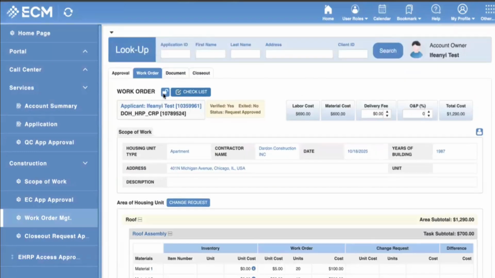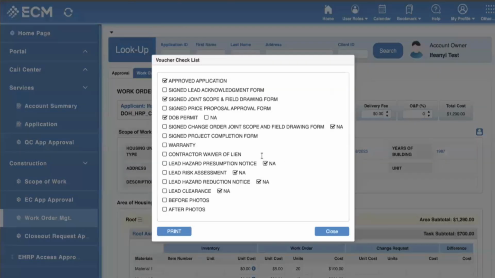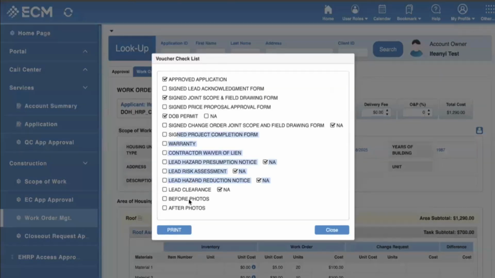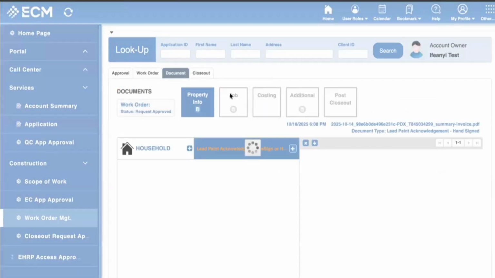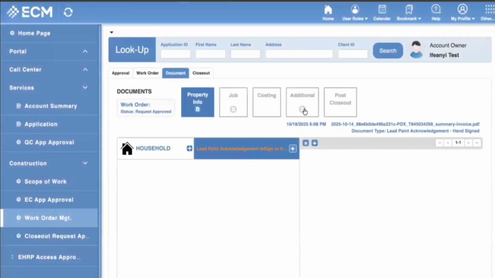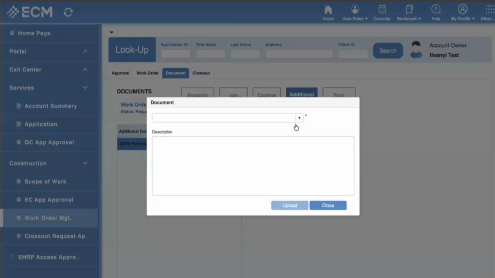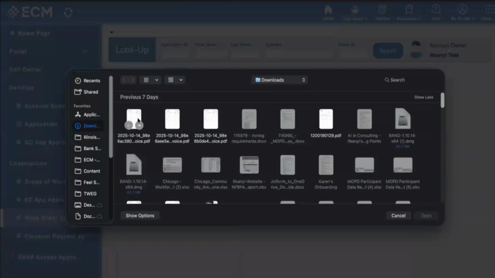So before you can actually submit this, make sure you click on this checklist, because DOH is going to need you to upload all these documents before you can actually submit. So you get warranty, contractor waiver of lien, before photos, after photos, all of that. And that can be done within document. And then in document, you just click on additional, and that's where you can see all those different document types to upload. Very simple.